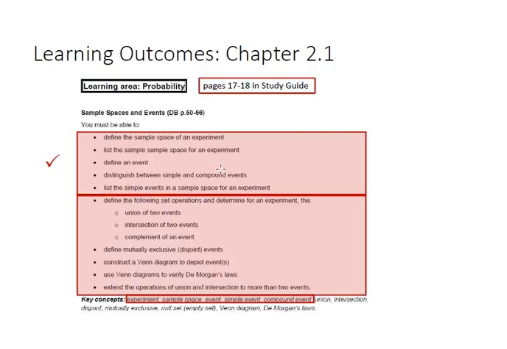In this part, we are going to talk about set operations, union of two events, intersection of two events, complement of an event, define mutually exclusive events, and we will construct a Venn diagram to depict events. We will use Venn diagram to verify De Morgan's laws, and we will extend the operations of union and intersection to more than two events.